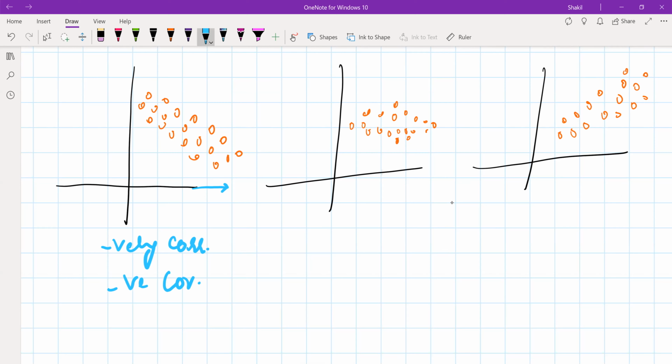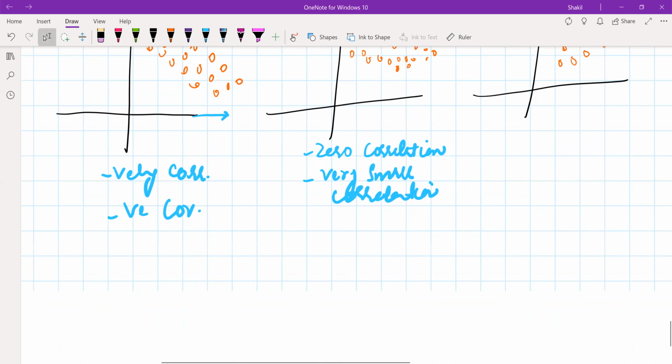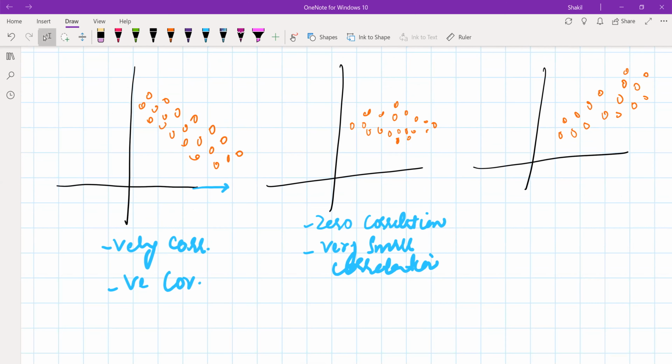Similarly, in this data set, as x increases, nothing happens to y. Almost no variation in y direction. So we can say that this has zero correlation or very small correlation, or covariance. So that is the difference between covariance and correlation. One difference you can say is that the correlation value is normalized. It varies from -1 to 1. Otherwise the meaning is almost the same.